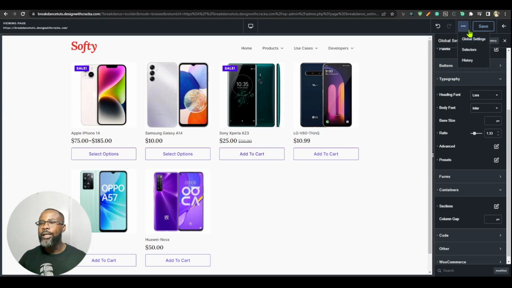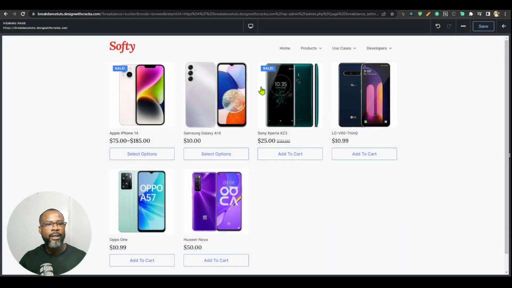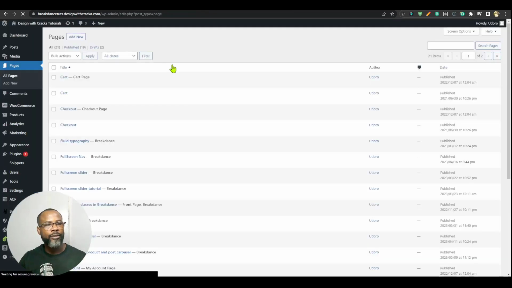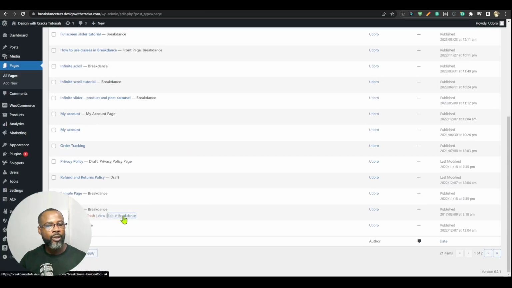So you can go here to set up your local fonts. We're just going to go away from here. Now I'm going to discard everything. And then we're going to open Breakdance through a page. I'm going to go to one of the pages, maybe the sample page, and then go edit with Breakdance. So that's going to open up Breakdance.